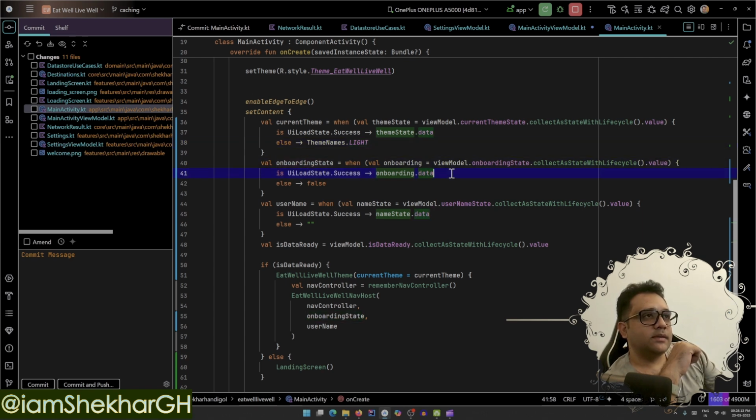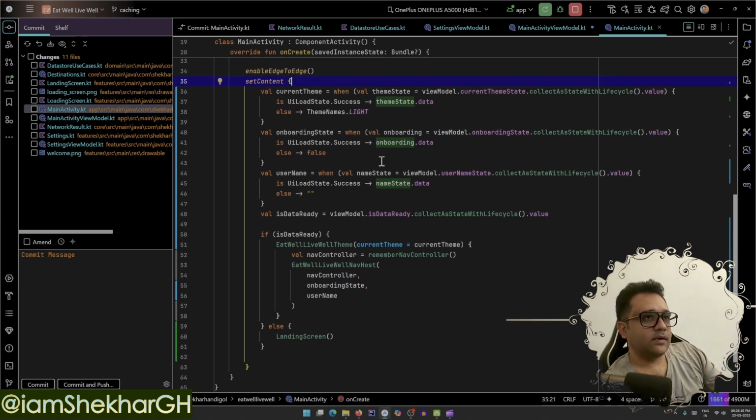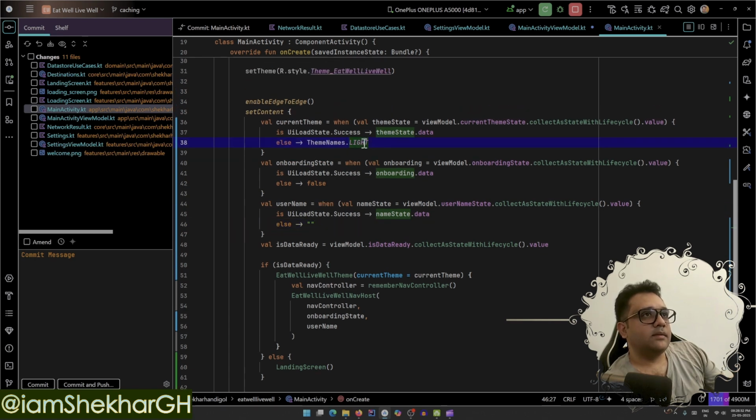So the onboarding state, I'm setting it to data. If at all it happens that it reaches here and the data is not there, then the default data will be false and it will not show the onboarding state, there is no username, and by default just load the light theme.